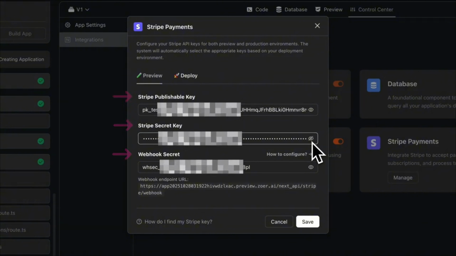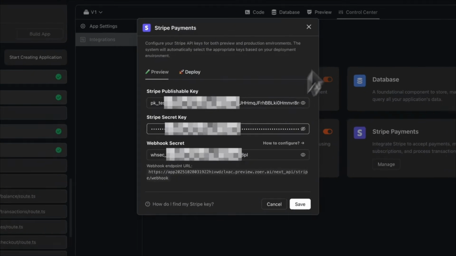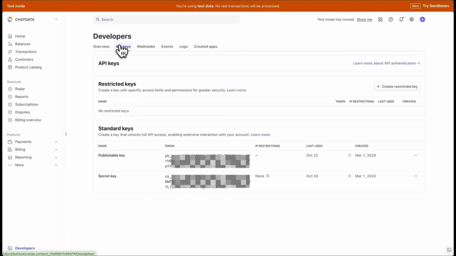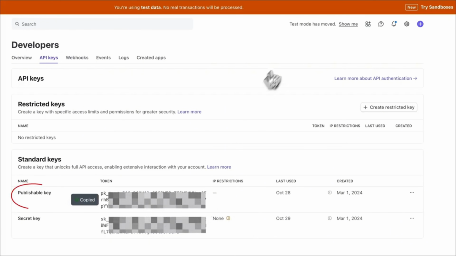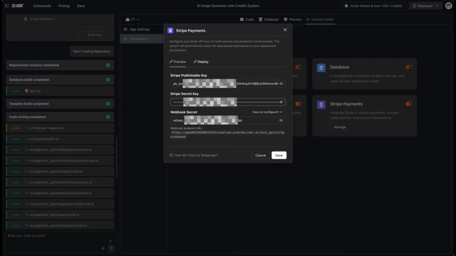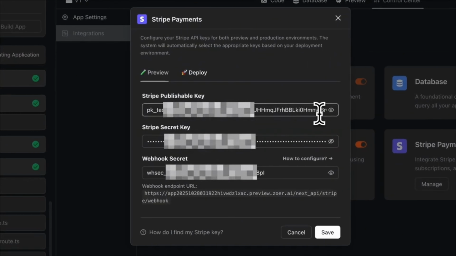For this demo, we'll be using Stripe's sandbox mode, also known as test mode. So head over to your Stripe dashboard, go to the developers section, and open API keys. Here you'll find your publishable key and secret key. First, let's go ahead and copy our publishable key. Head back to Zoer and paste it right here in the Stripe publishable key field.